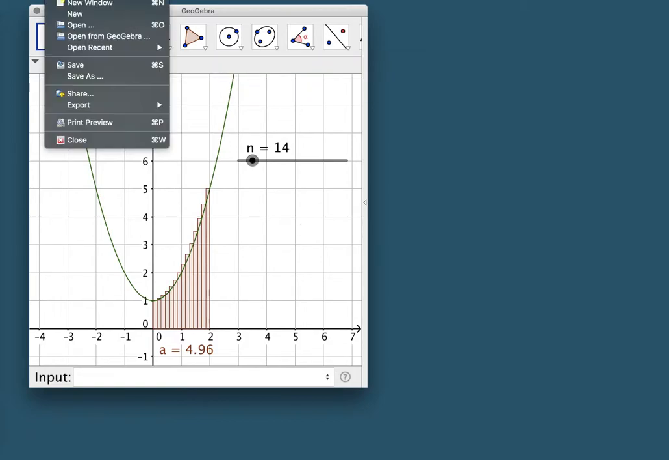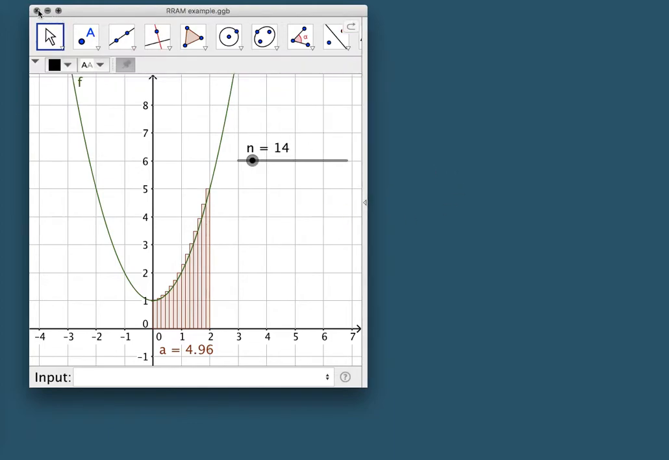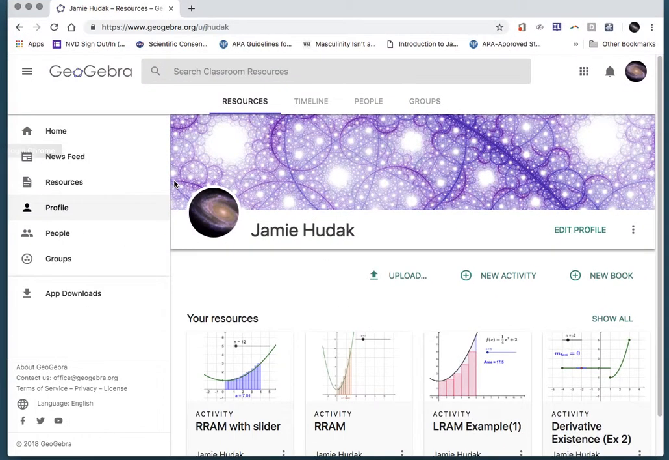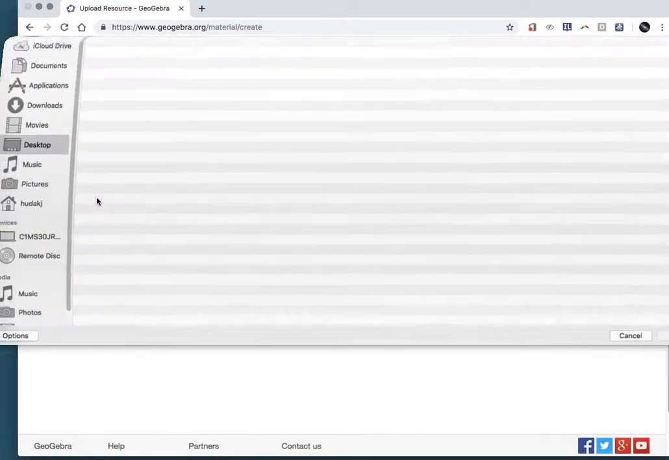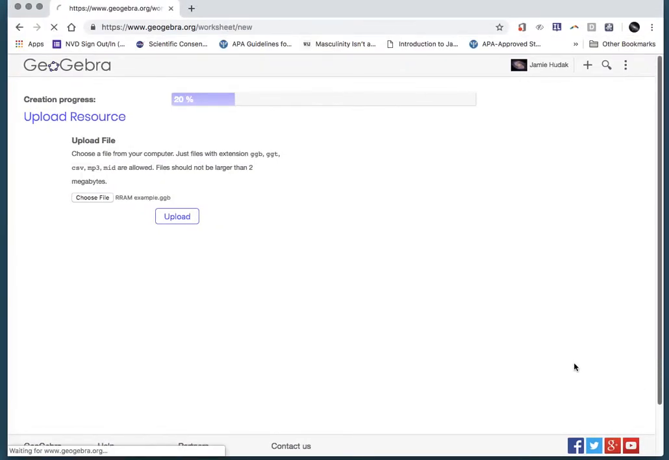I'm going to save this file, save as, I'll call it RRAM example. I'm saving it to my desktop, and I don't need this anymore. Now I'm going to go to geogebra.org. So go to geogebra.org, click sign in, choose your Google account, and it will log you in automatically with your Google credentials. I'm going to go to upload. I'm going to choose the file. From my desktop, I named it RRAM example. Hit open.